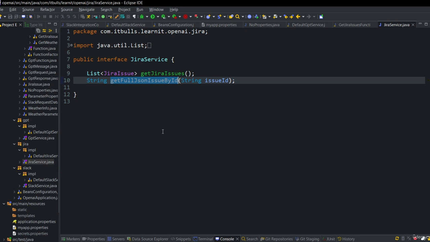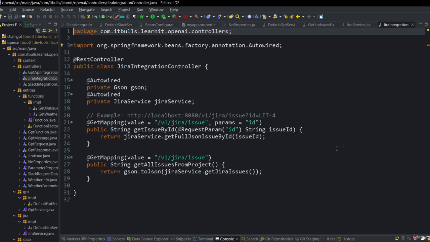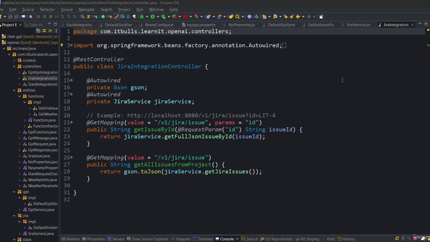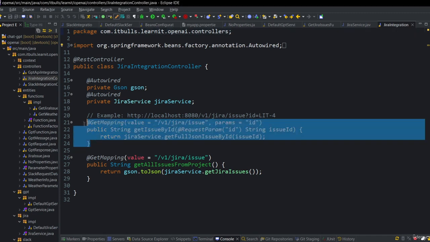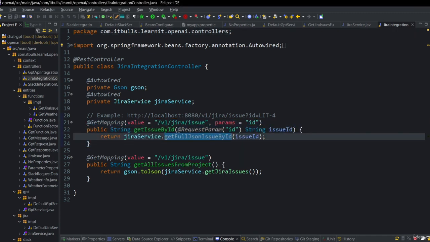And in the Jira integration controller class, you can see that the getIssueById method was refactored too. Now I delegate the call to the Jira service, and the code that was here in the previous lesson was moved to the default Jira service. I also did some minor cosmetic changes in the URL and query parameter name.